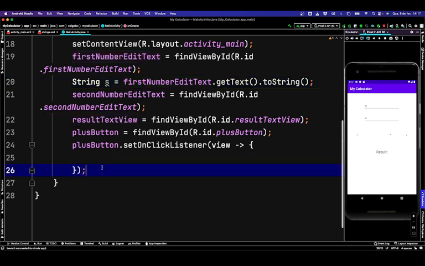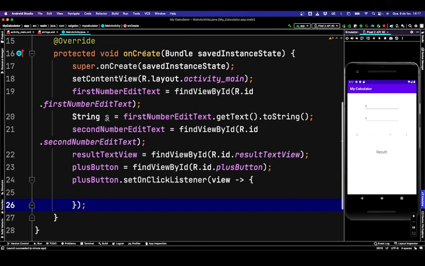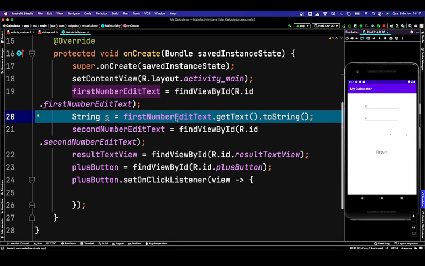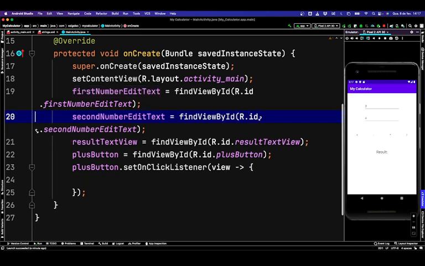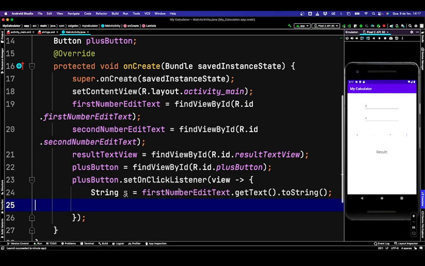One thing about this code, that's a common mistake that also beginners make. Here I'm getting the text from the first EditText, but I'm getting it inside the onCreate. That means I'm getting it on the creation of the application. On the creation of the application, the content here normally is empty. I want to get this information when I press the plus button, okay? So this should move to inside here, okay?